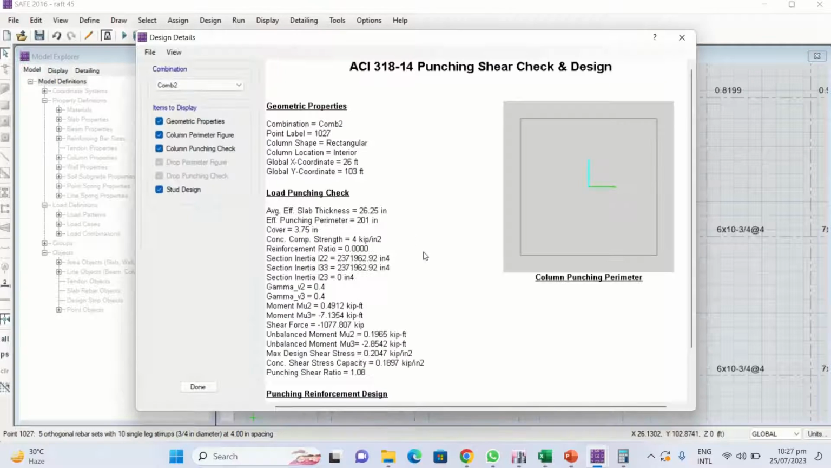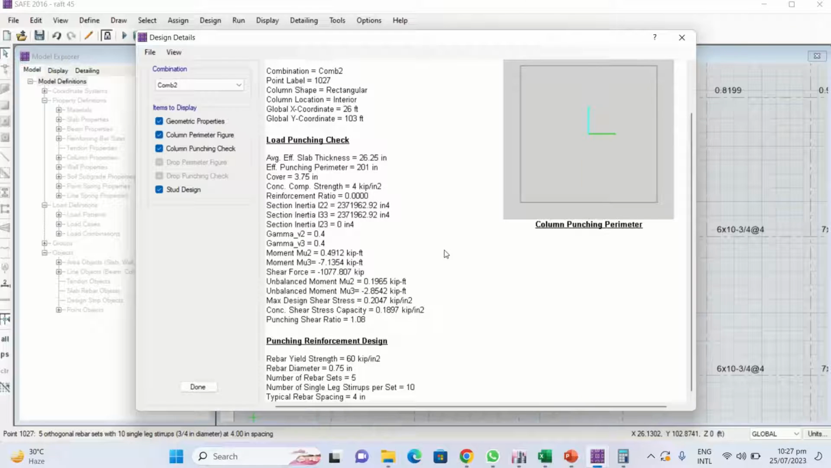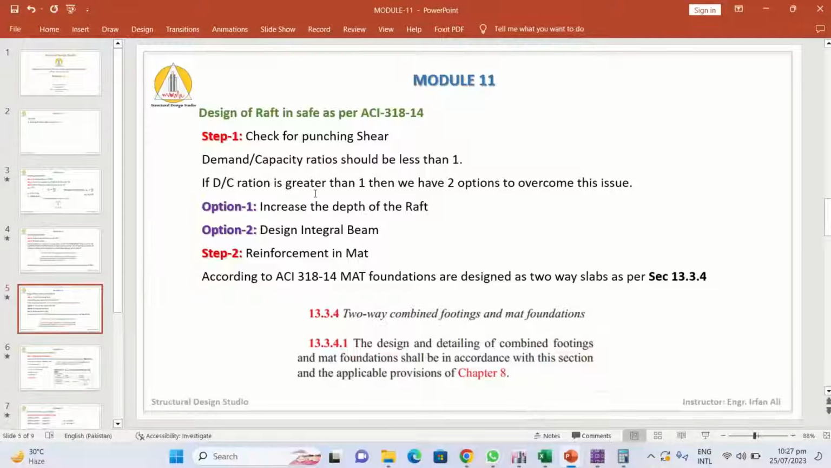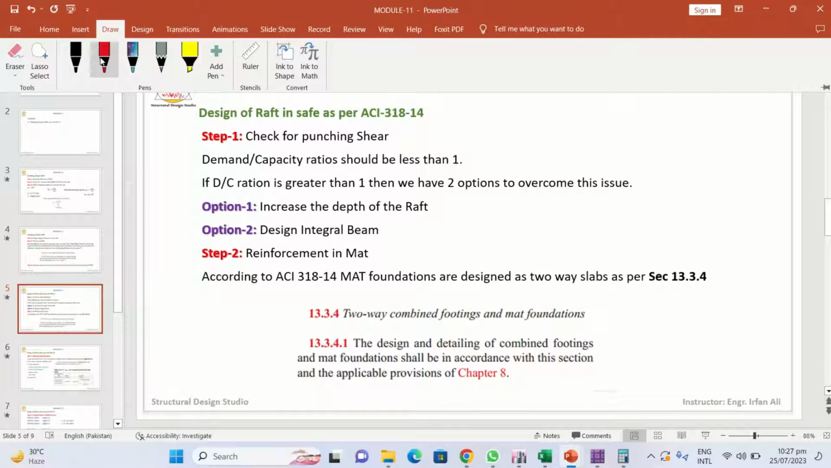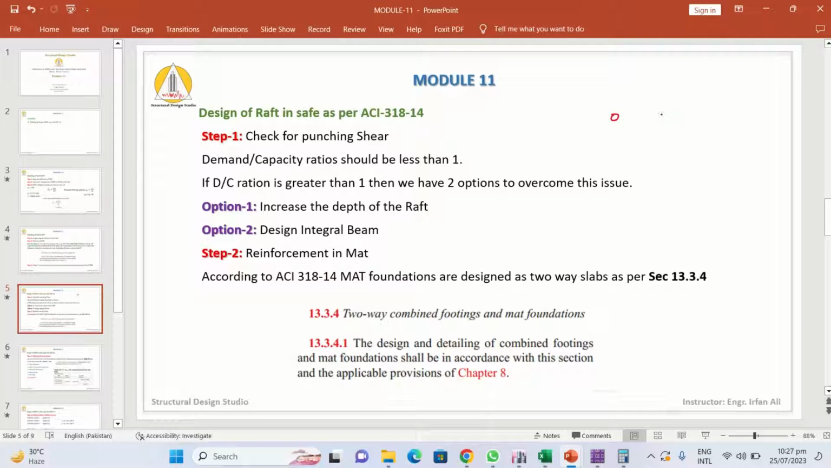If you right click on it, it says that the punching reinforcement design, the rebar strength is 60, the bar diameter is 0.75 inch, which is number 6 bar. The number of rebar sets is 5, and the number of single legs per set is 10, and the typical rebar spacing is 4 inches. What does it mean? The 5 sets means, let me show here. For example, this is the section of the beam.